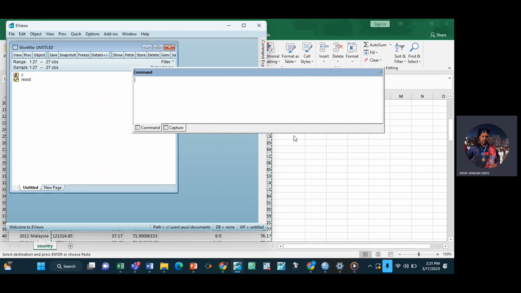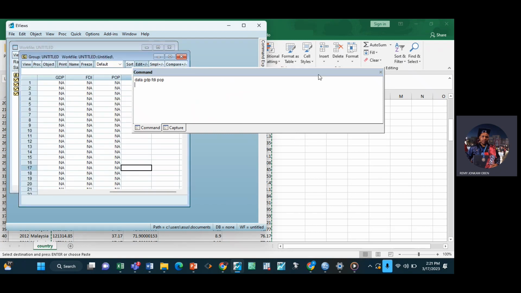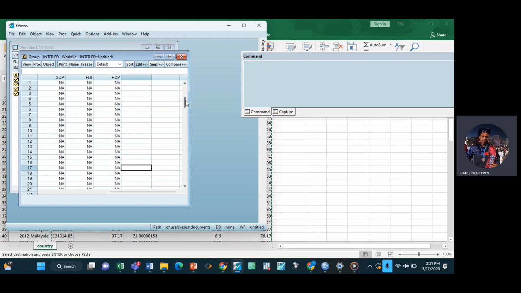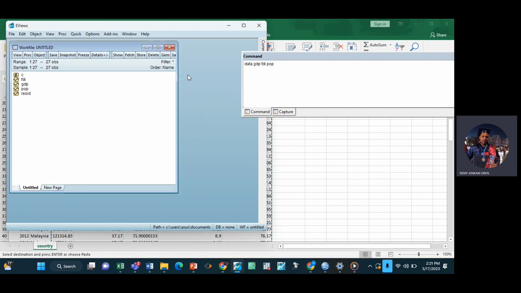And if you do that, let's say our data is GDP, FDI, population. So you will have the workfile. You just copy your data from Excel and paste here. So in this case, where you see 1, you know it is the first country. Where you see 2, it is the second country. So you can assign a number to each country. If you draw the graph, wherever you see 1, you know it is this country, because you will not see the names of the countries here. So basically that is it for EViews.